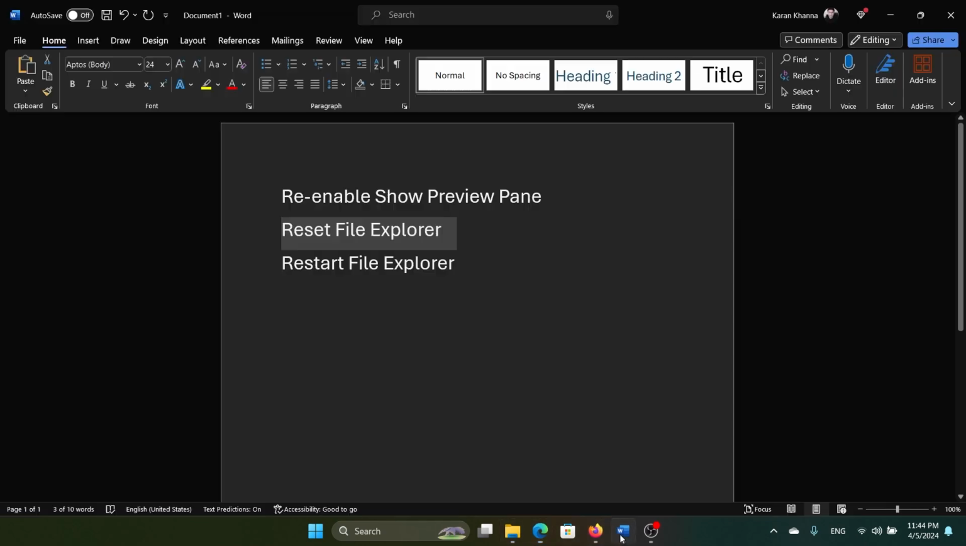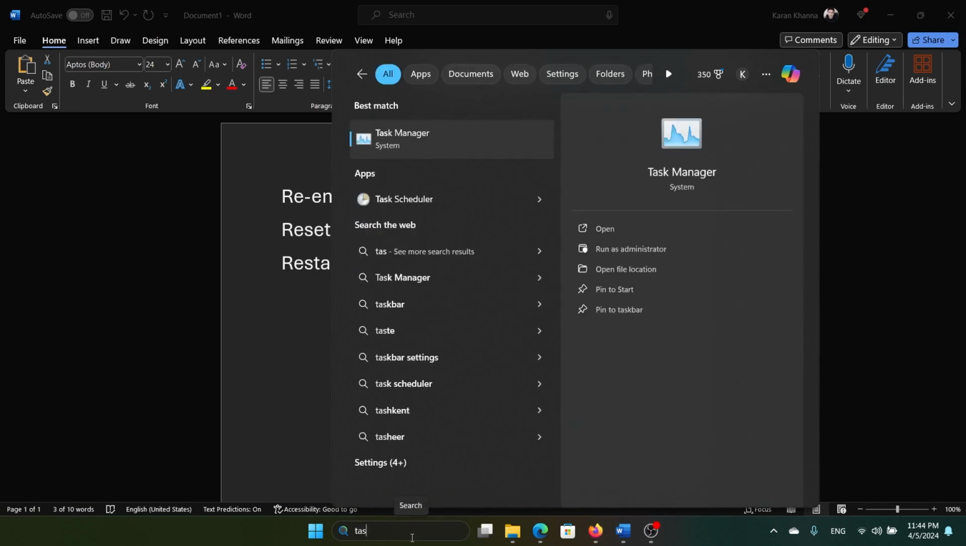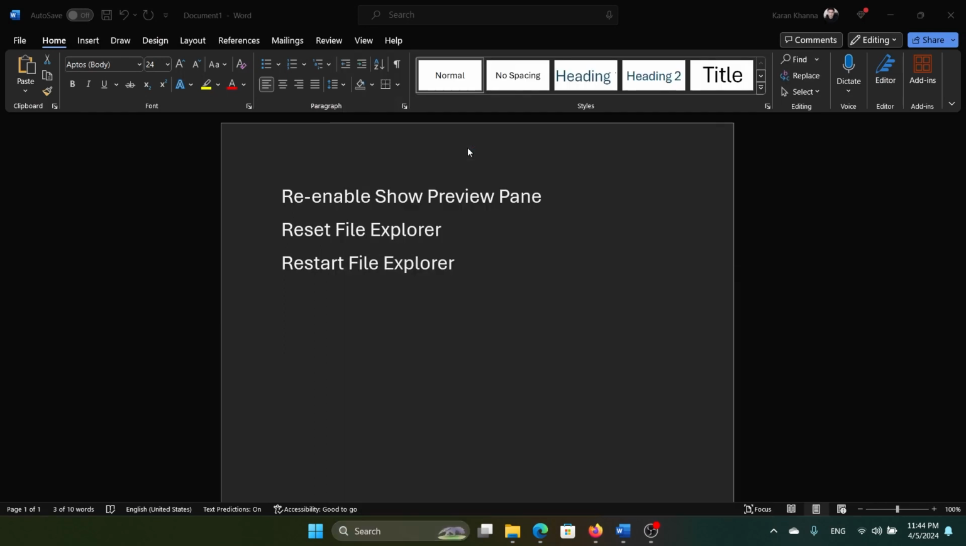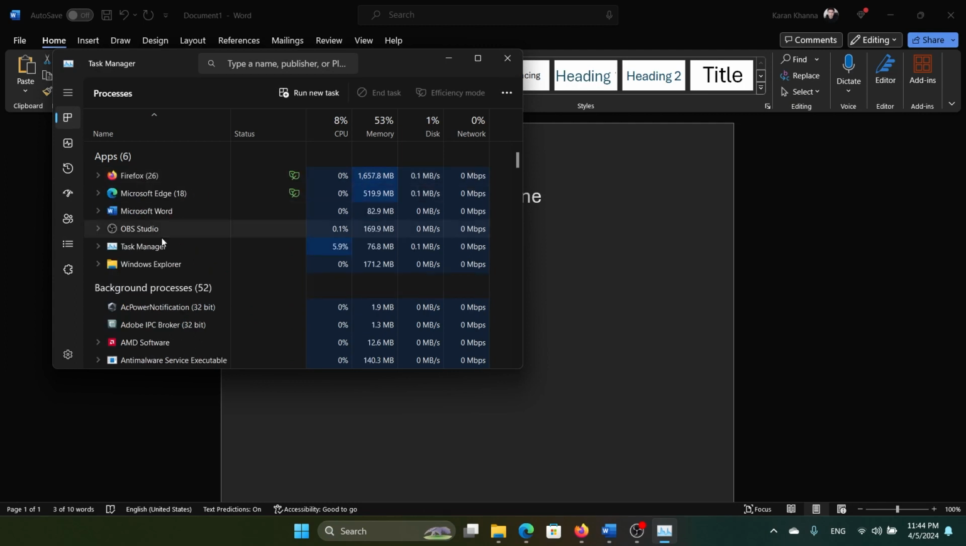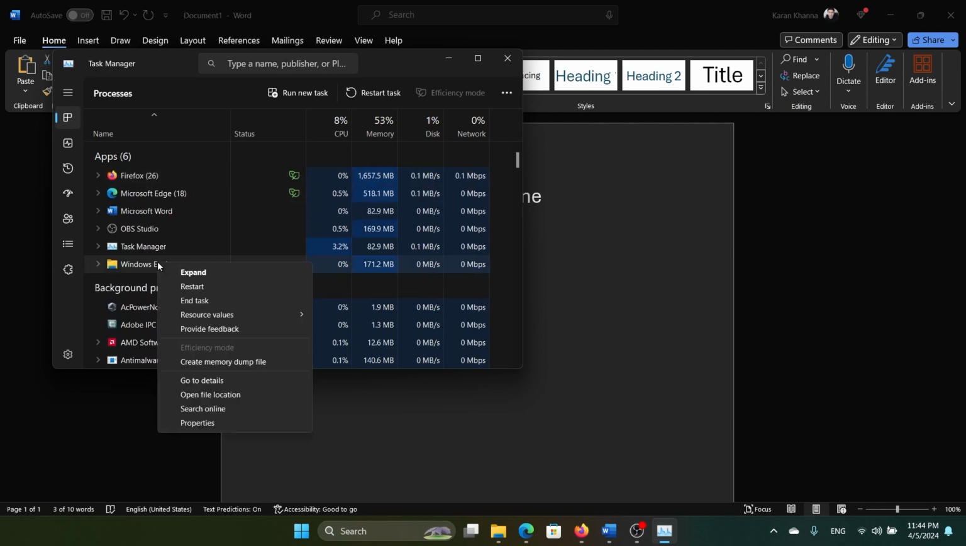The last solution is to restart the file explorer process. So search for task manager in the Windows search bar and open the task manager window. Wait for the list to load. You'll find the Windows Explorer process here. Right click on it and select restart.